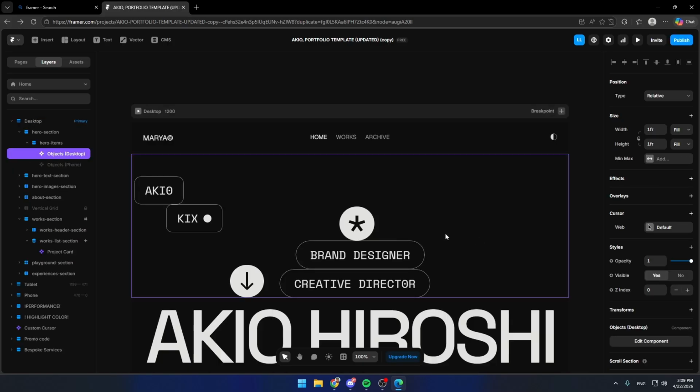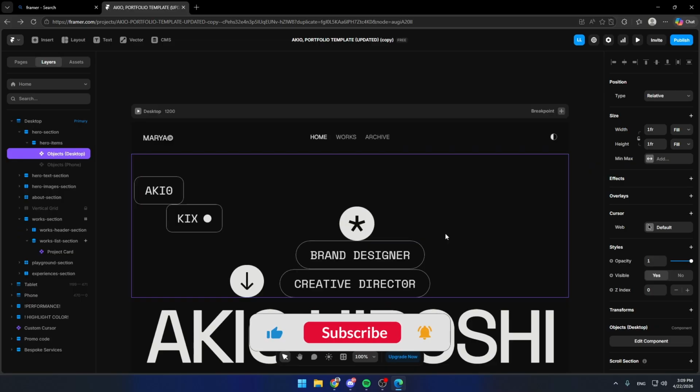Once your template looks exactly the way you imagined, make it responsive for mobile and tablet using Framer's built-in breakpoints. Then hit Publish to take your website live with free hosting and SSL included. And that's it. You now know how to use a Framer template to launch a stunning website in record time.